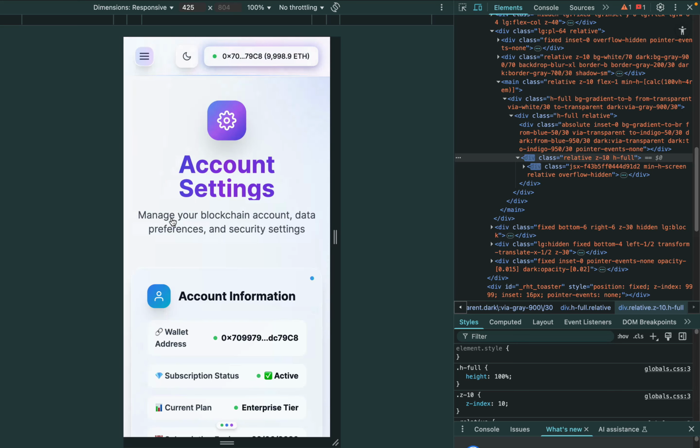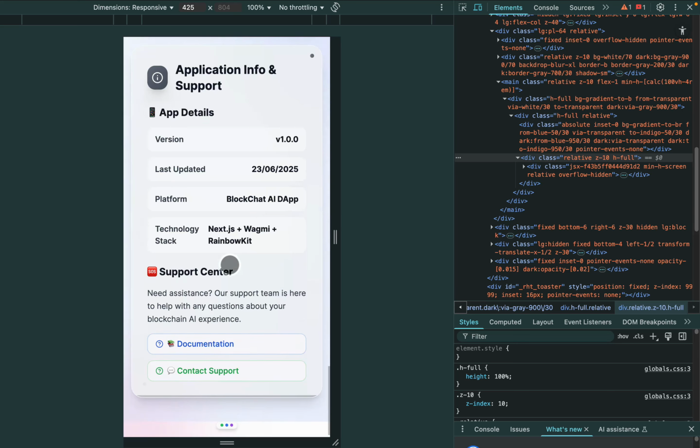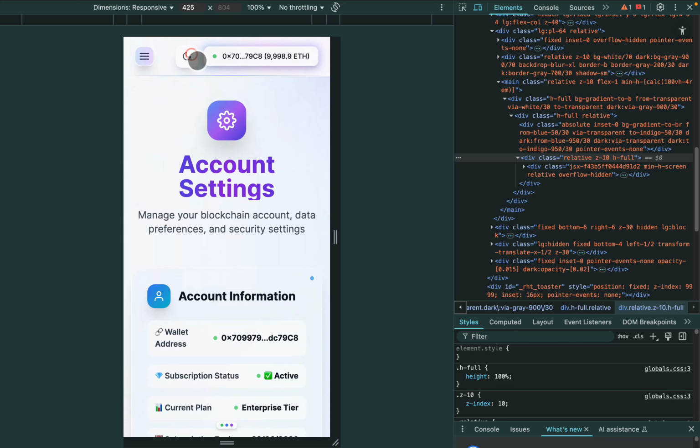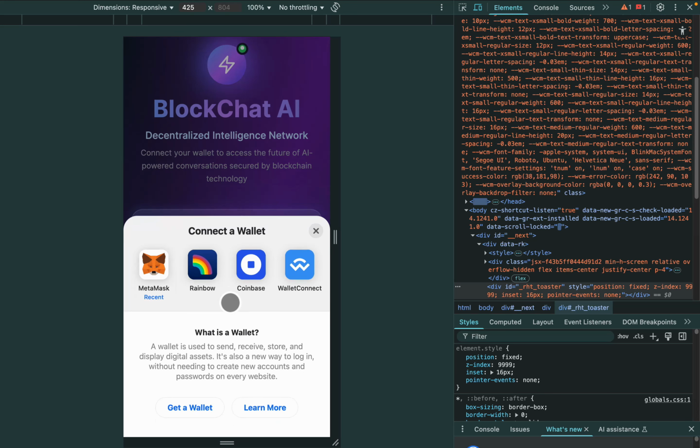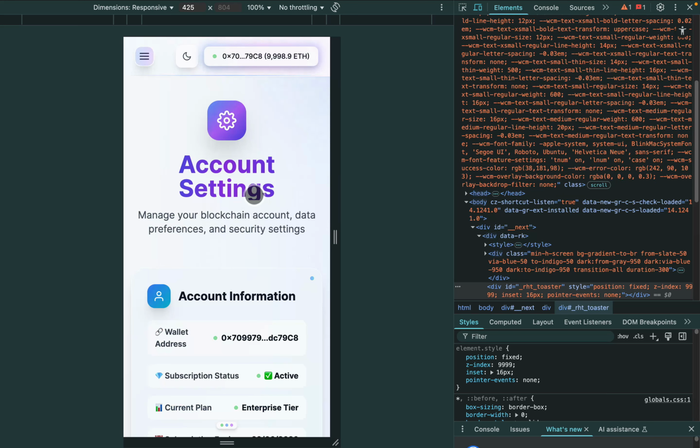If I go back to the settings, I can see all the details about my accounts, and that's all I have here. I can simply turn into dark mode, light mode. I can click here, and I will have this one. If I want to disconnect, I can click on this disconnect, and I'm disconnected. If I want to connect, I can click here. I can click on the MetaMask, and I'm connected successfully.